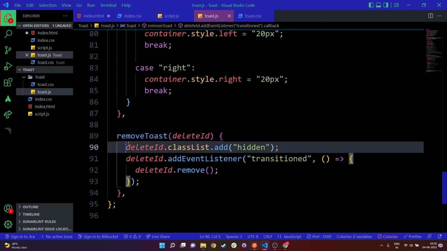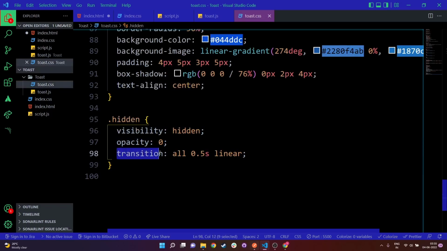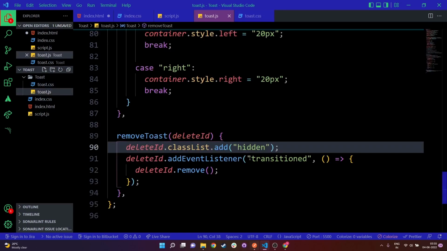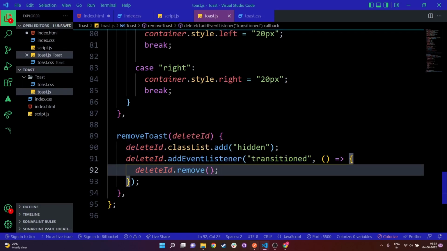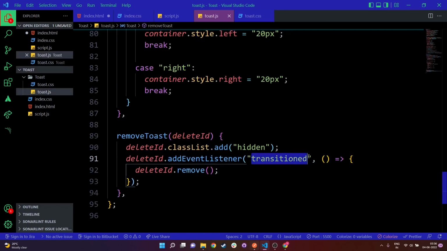So basically this classList.add adds the hidden class, then with this transition, the visibility becomes hidden and opacity 0 with a certain linear transition, and once this transition is over, this transitionend event is called, and then after that deleteId.remove is called. This is pretty important information because you can use this a lot in many different instances. So whenever the transition ends, this transitionend event is going to trigger, and after that this remove is going to be called.